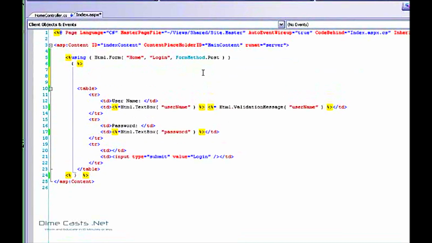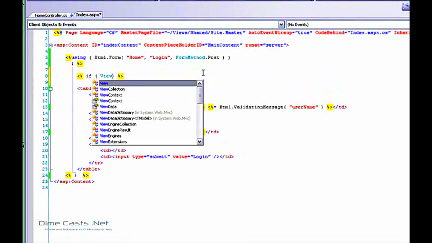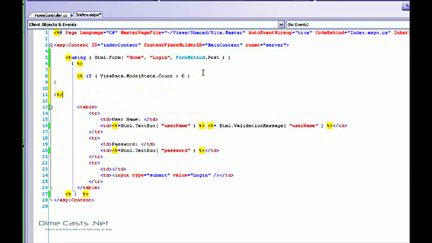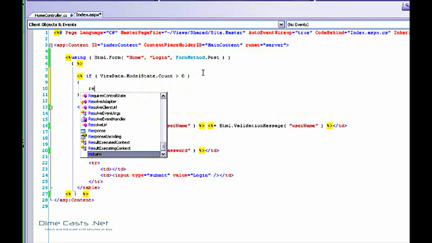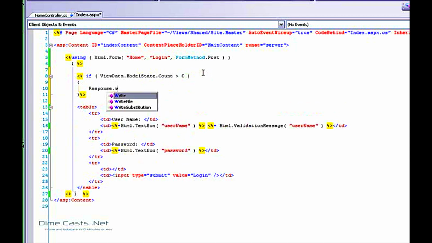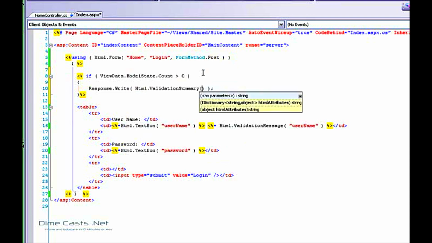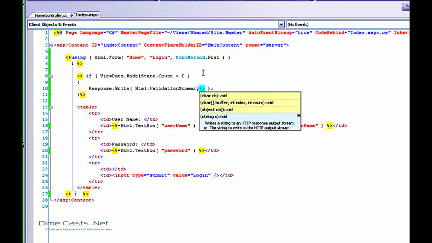Because the model state is a collection, I can actually ask it if there's any data. So I can say if view data model state count greater than 0. So if I have a count, do something. Go ahead and pop this back here, make it nicely formatted. I can do something like Response.Write, HTML helper again, and let's do validation summary. And by doing the validation summary, it'll actually display all my error messages, one after another.